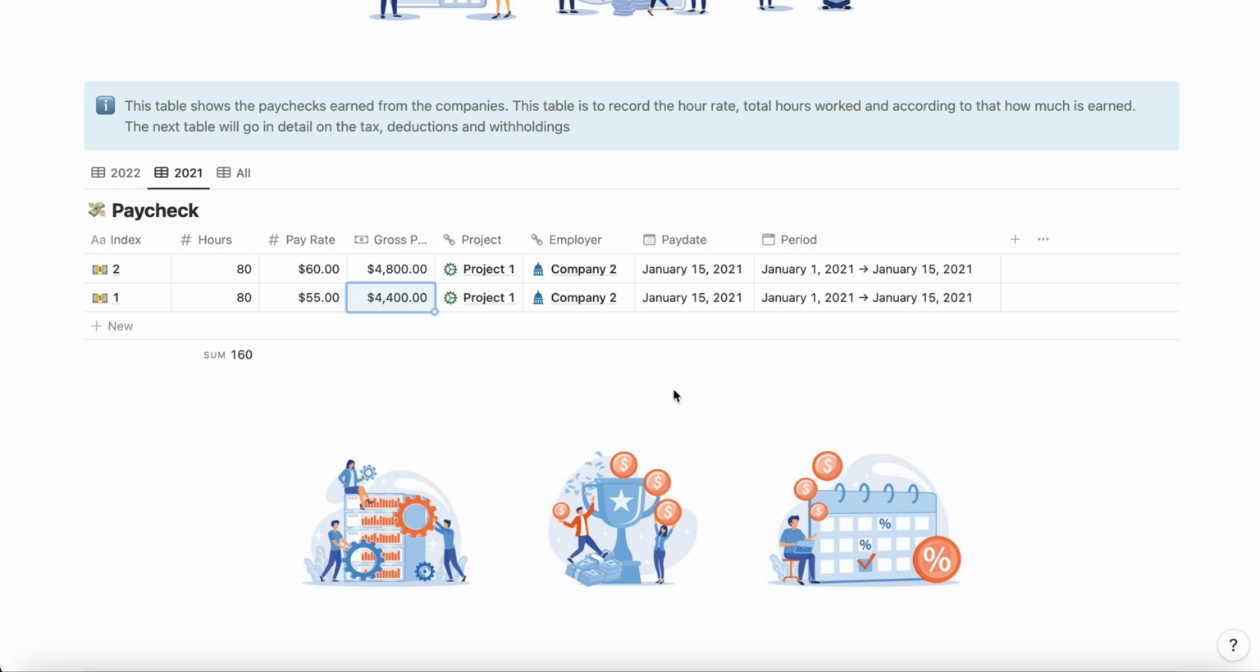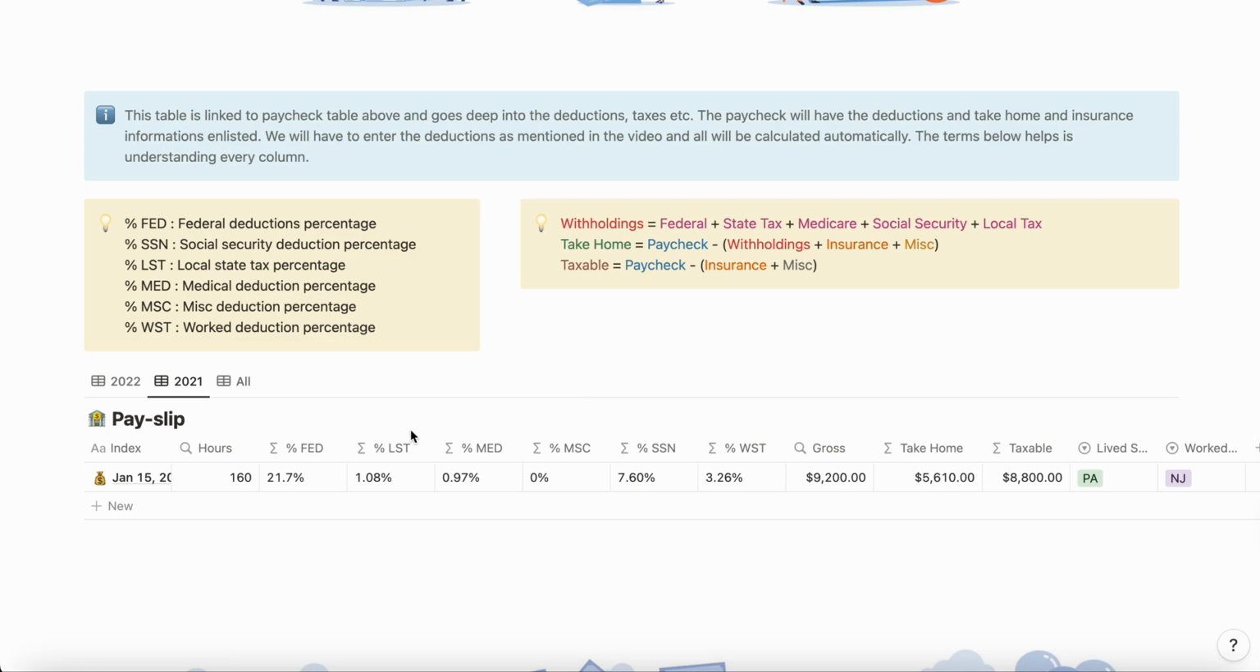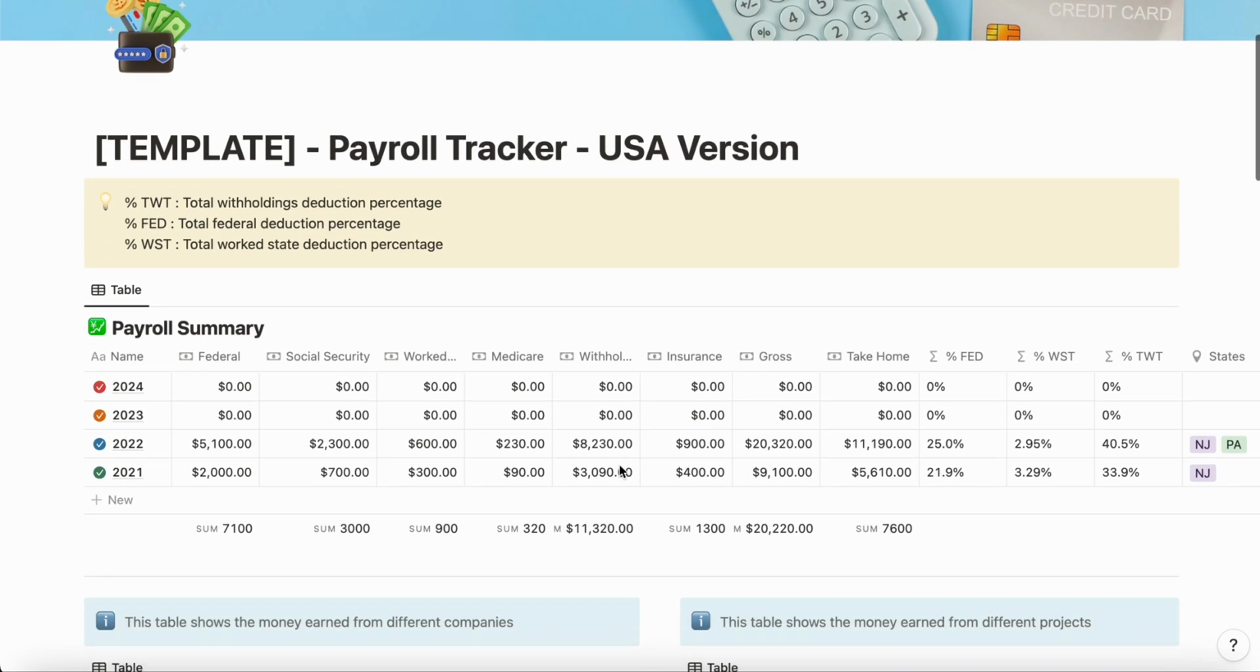After you enter your paycheck information here, you use this payslip table to put in your tax information, like how much you're paying for federal, social security, and Medicare. You put that information here, and ultimately all the data you enter will be synced in the payroll summary. Here you can see how much you're earning, what your gross rate is, and how much you're taking home. You can also compare on a year-to-year basis how your payroll is changing.